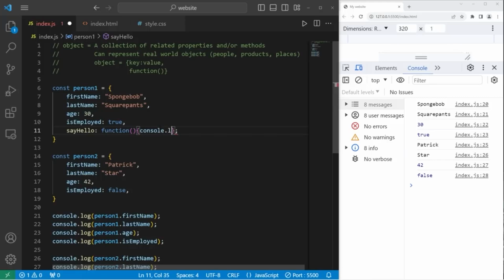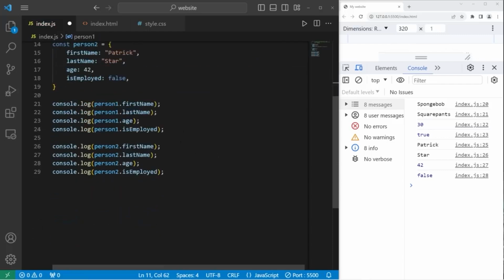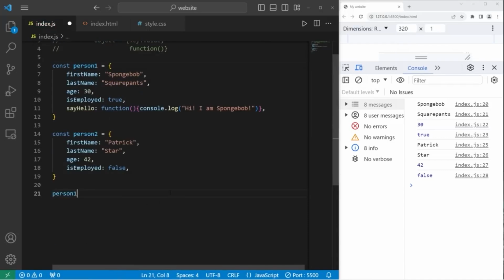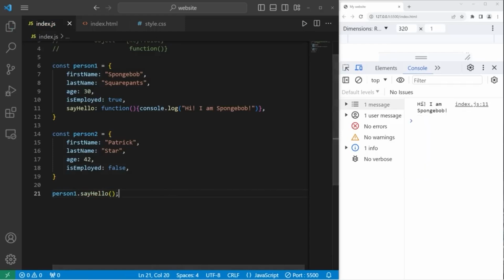When we invoke this function, let's console.log. What would SpongeBob say if he's greeting somebody? Hi, I'm SpongeBob. Be sure you're not including a semicolon at the end. That should work. Let's test it. I'm going to have person1 invoke their say hello method. Hi, I'm SpongeBob. Let's add a say hello method to Patrick, person2.